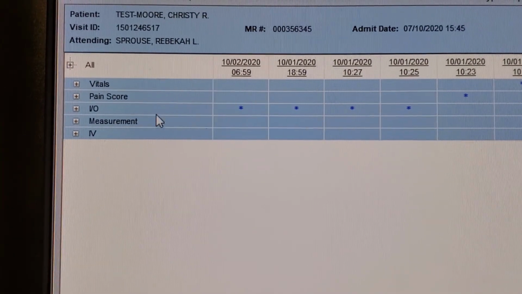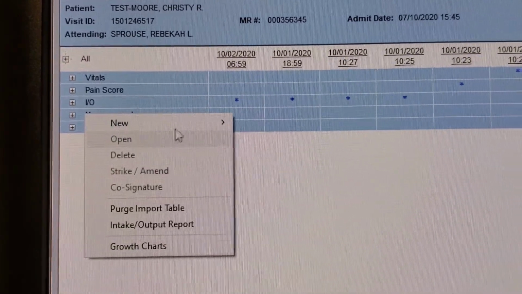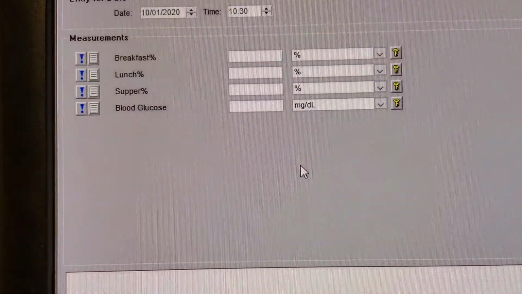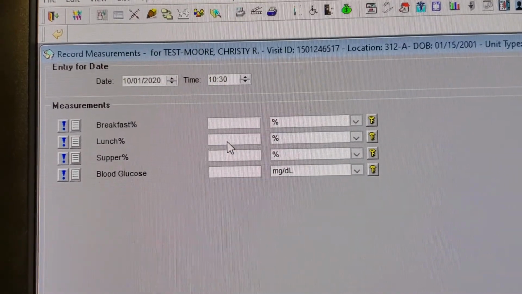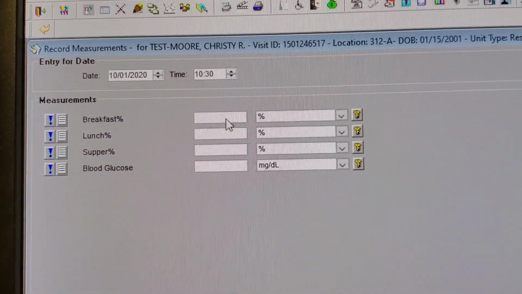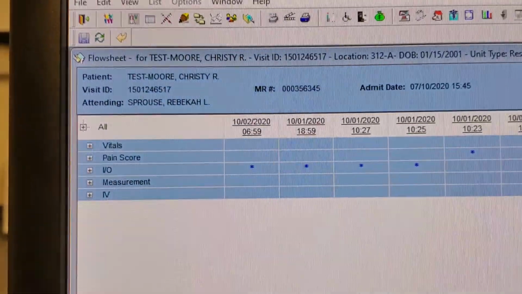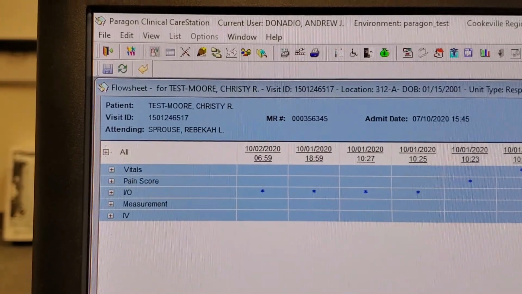The next thing you're going to be recording is their food input. So you go to measurement, right-click it, new measurement. Then there you have the percentage of their breakfast. You'll be doing these as they happen, so you'll be doing breakfast and lunch that you'll be measuring. And all of those measures were done in the flow sheet. So I'm going to leave the flow sheet area.